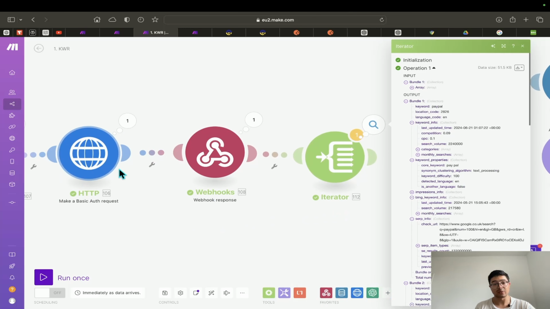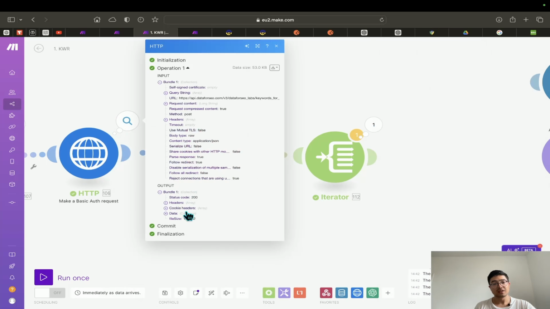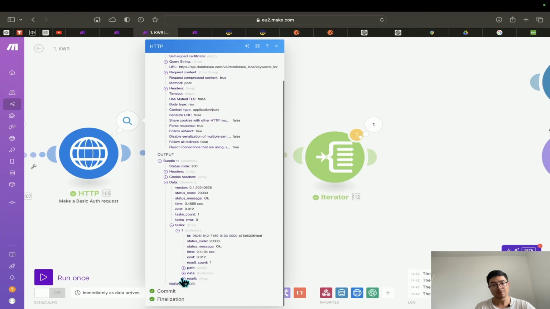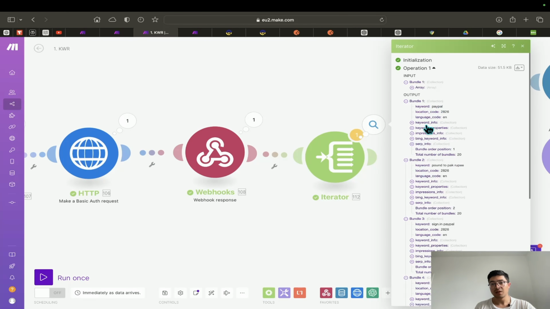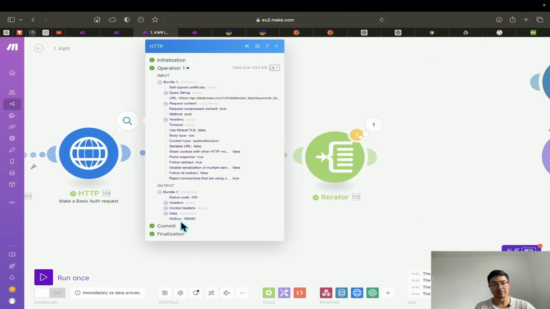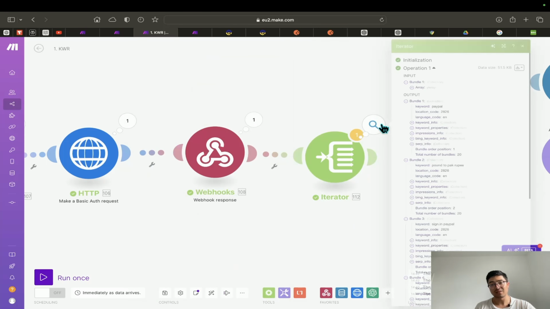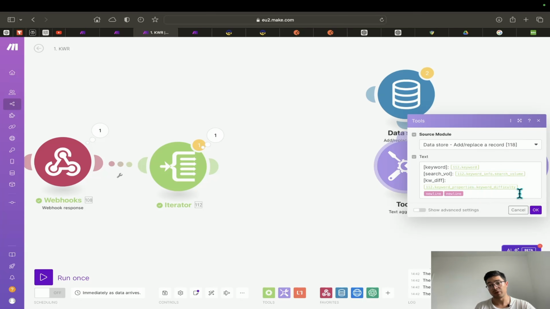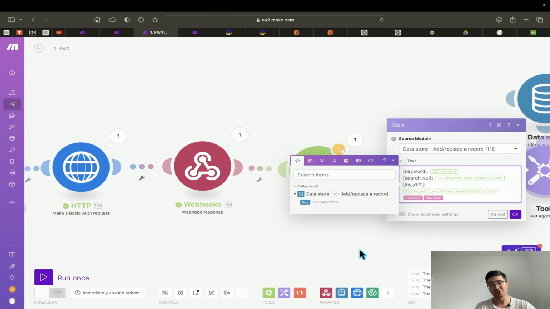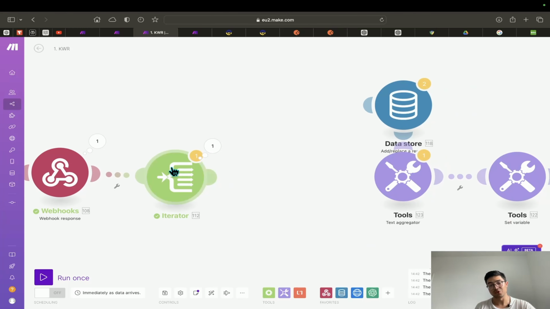Remember before that we had to go all the way down, right, onto these different arrays, keep going down. But now what we have here, these collections are in the item level. So you don't have to do this every single time. You can just select the relevant information straight away. And that's what we're doing here in the text aggregator. We're not referring to this module here, we're referring to this module here, the iterator.